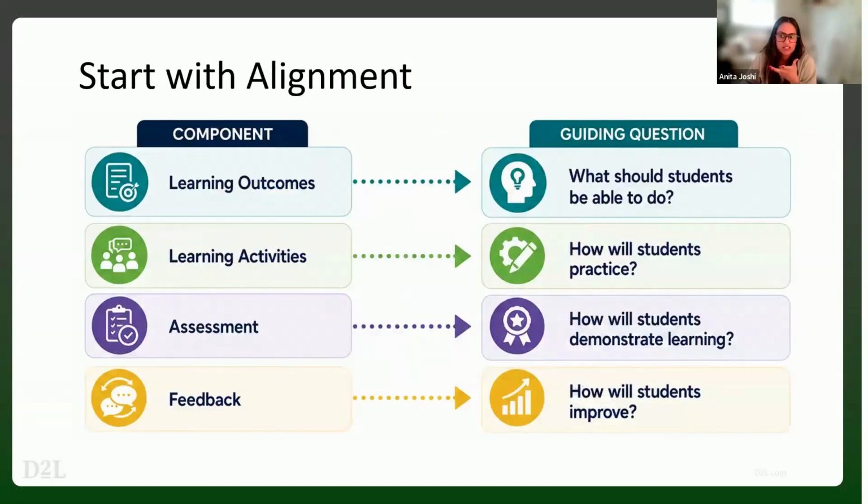One of the foundations of effective course design is alignment, and I know that was mentioned in the poll there. Strong courses intentionally connect learning outcomes, activities, assessments, and feedback so that each part supports the overall learning experience. A simple way to think about this is through 4 questions.